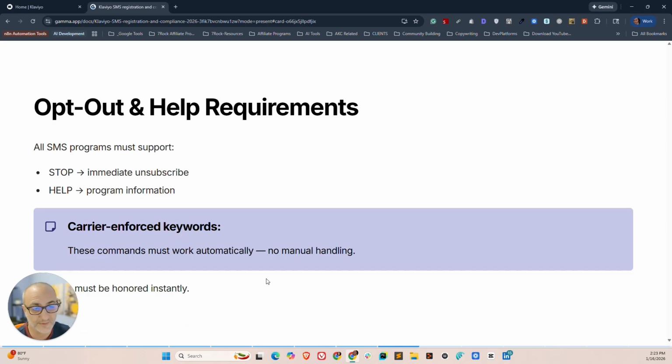Opt out and help requirements now. So all SMS programs have to have a way for somebody to opt out. Usually it's stop. So if they text stop, immediately you have to honor that and remove them from your list. If they text help, then you can figure out what you want to show when somebody types in help, right? But carriers enforce these keywords. These commands must work automatically. There's no manual handling of this in any way. And Klaviyo will take care of this for you.